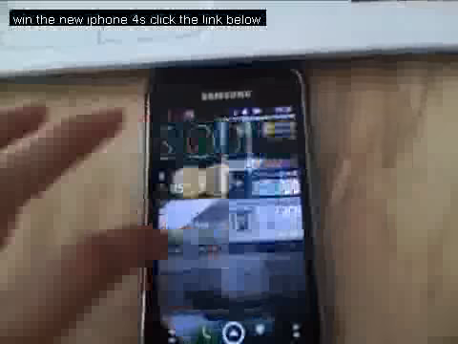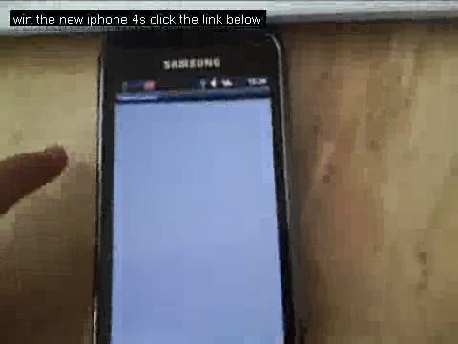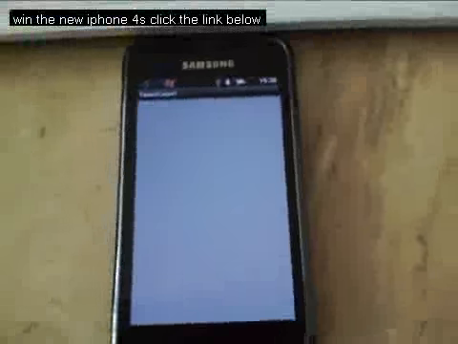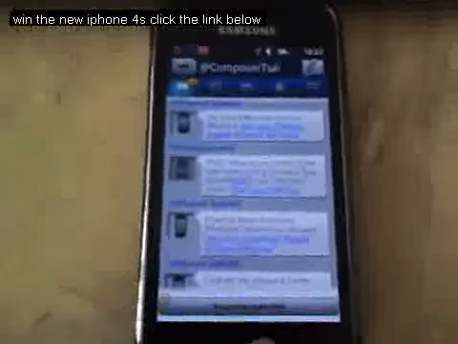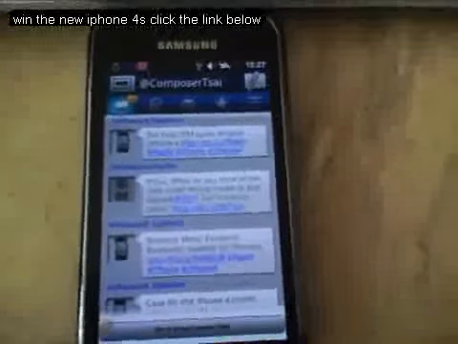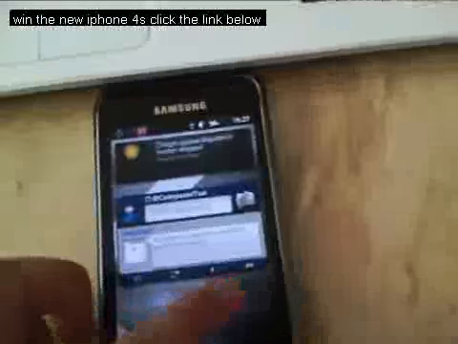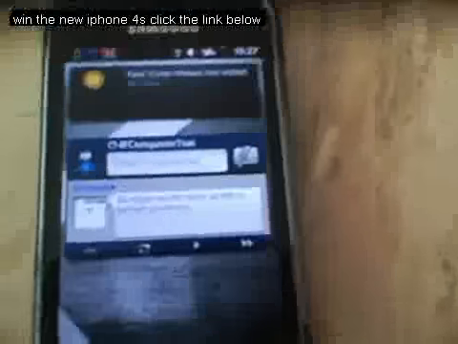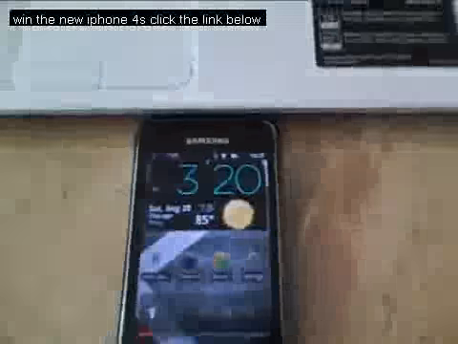Now, the next app that I really like is the Twitter app. It's called Tweetcaster by Handmark, and I really like the widget just because it's probably the most visually appealing widget on the market for the Twitter client. That's just what the app looks like. If I go back to my home screen, this is what the widget looks like. Let's get rid of that. You can also change the color of your widget. And that's also free on the Android market.